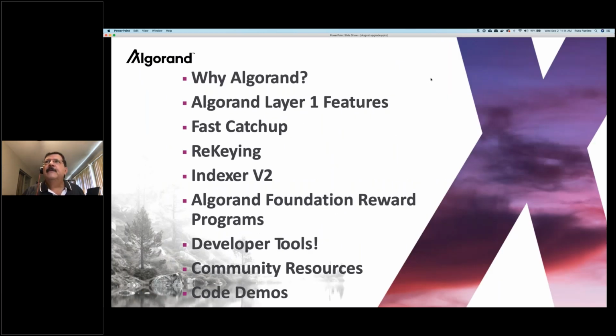So our agenda for the next hour and 15 minutes is going to be, we're going to talk about some of the big growth Algorand has had. We've got some layer one features we're going to go through. So even if you're new, this would be good for you with that section. Fast catch-up is an area where we're going to show you some really big things happening, as well as Rekeying that addresses the public and private pair bundling that we have right now, and how you get around it. We also have Indexer V2 for searching.